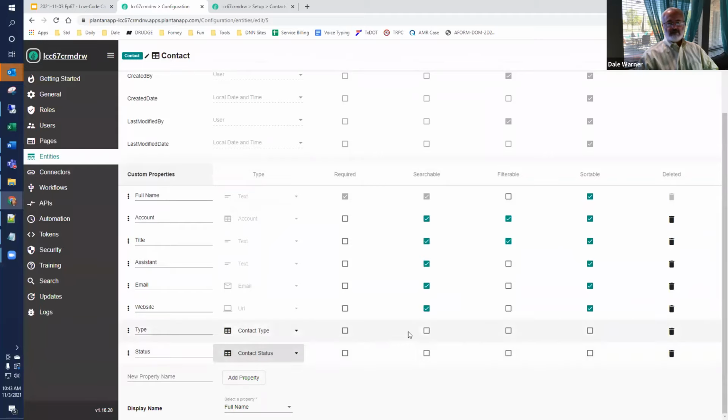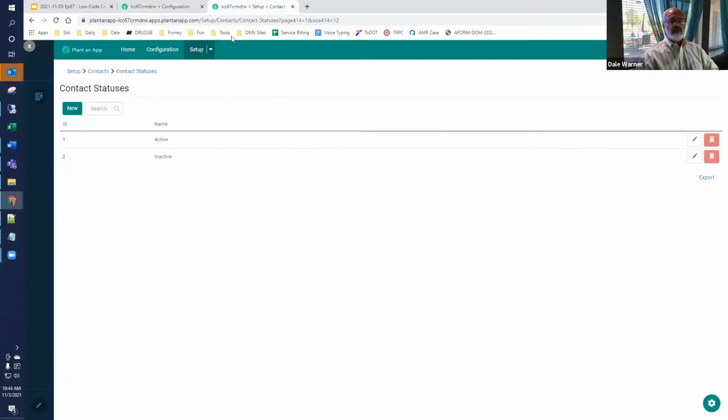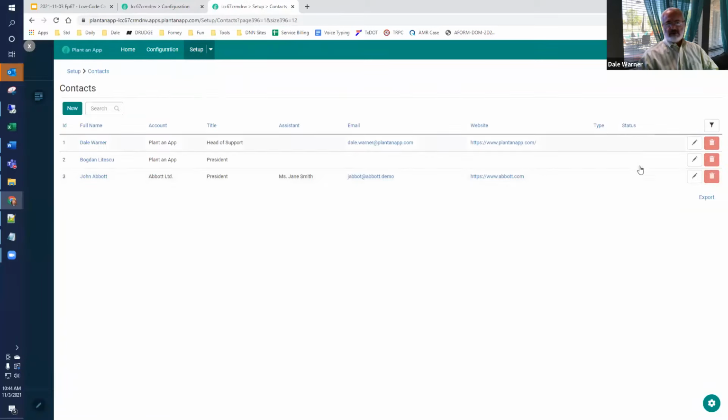Doesn't have to have it. I'm still staying away from required, but I'm going to make this searchable so that it's useful in the grid. This is standardized information, so it makes sense to make it filterable. And I always like sortable. Sortable is my friend. So we save that. And so now when we return to contacts, we now have type and status next to it.